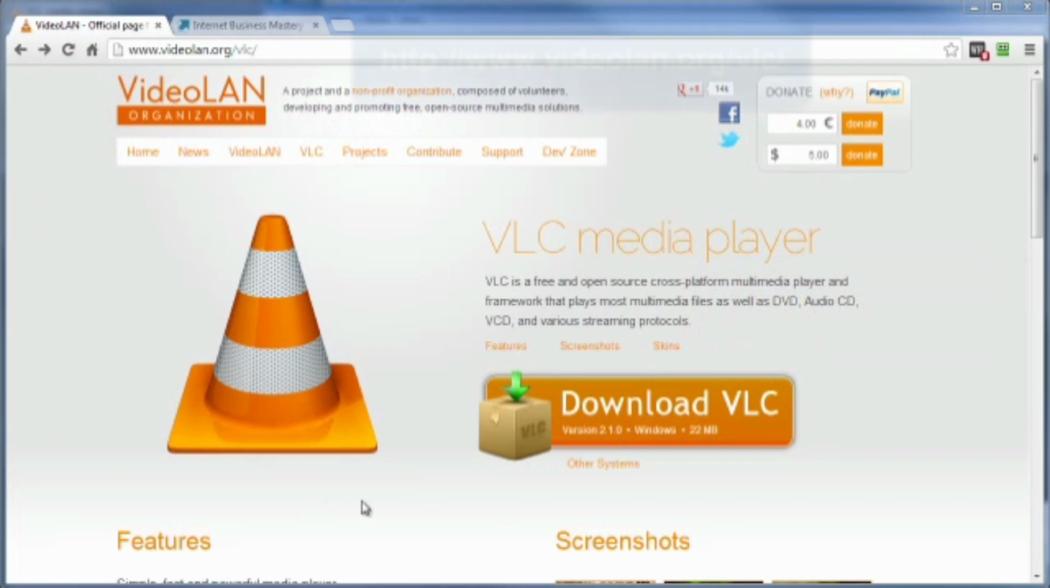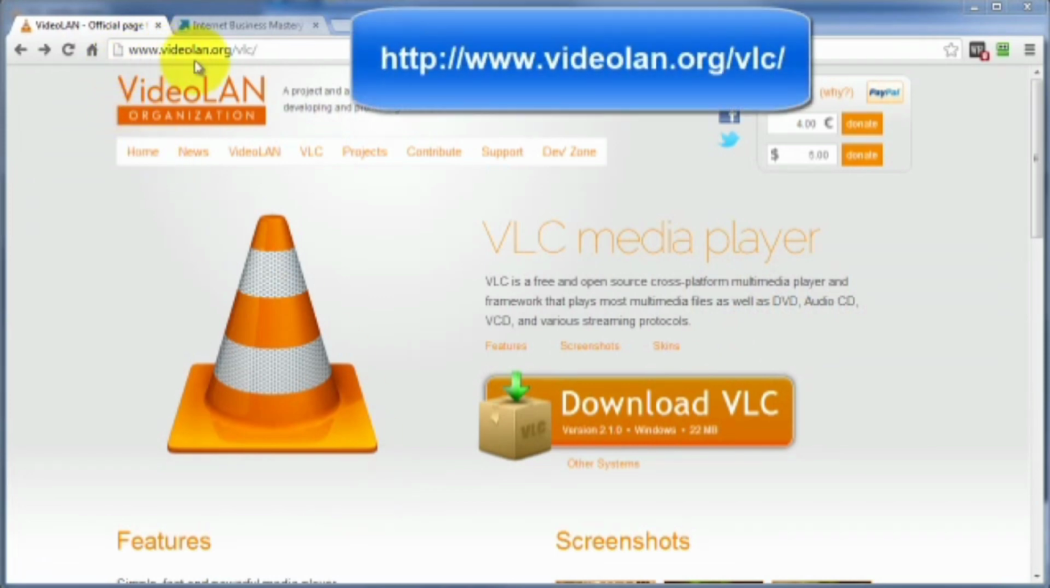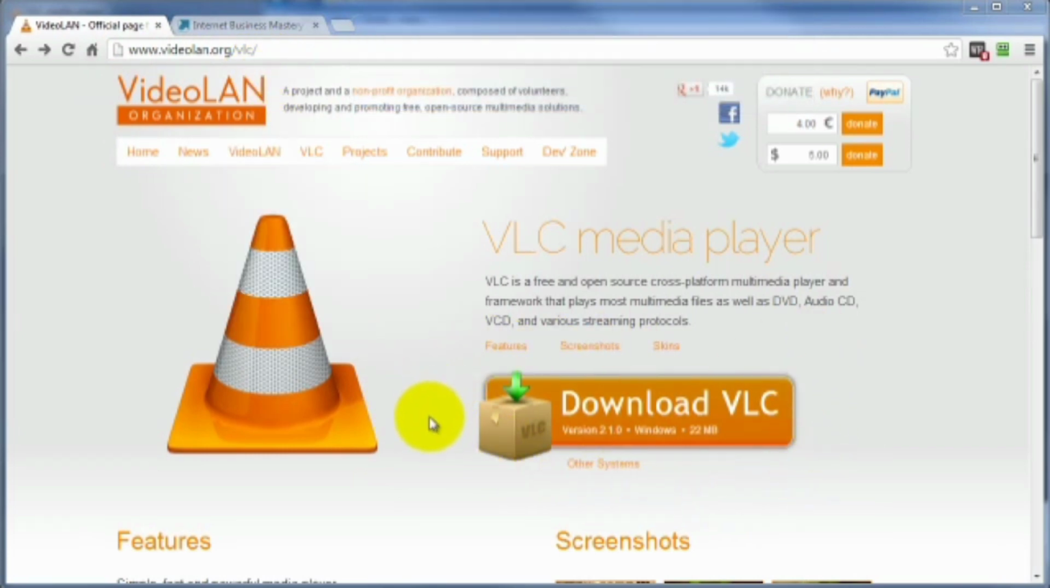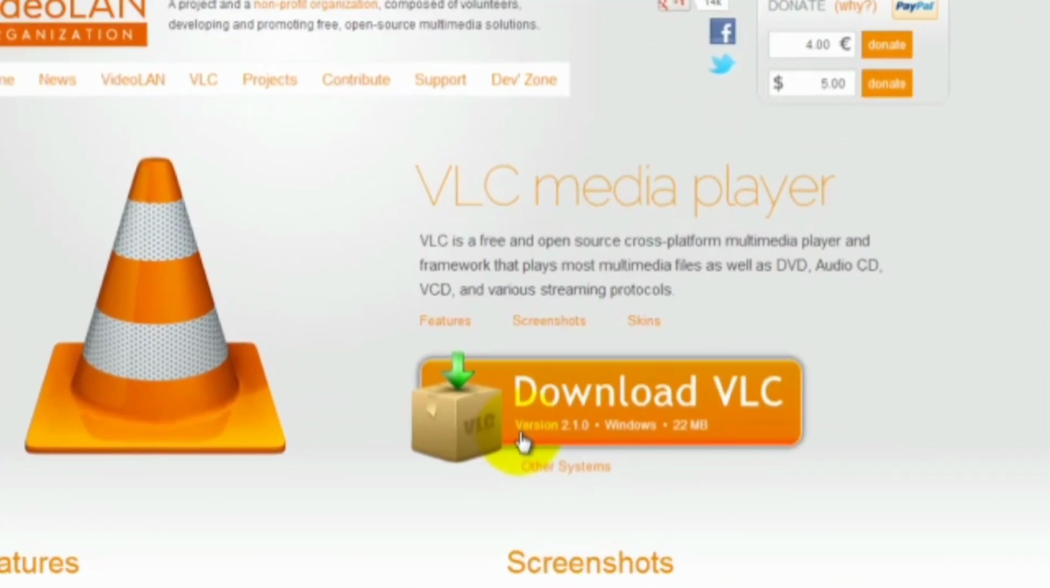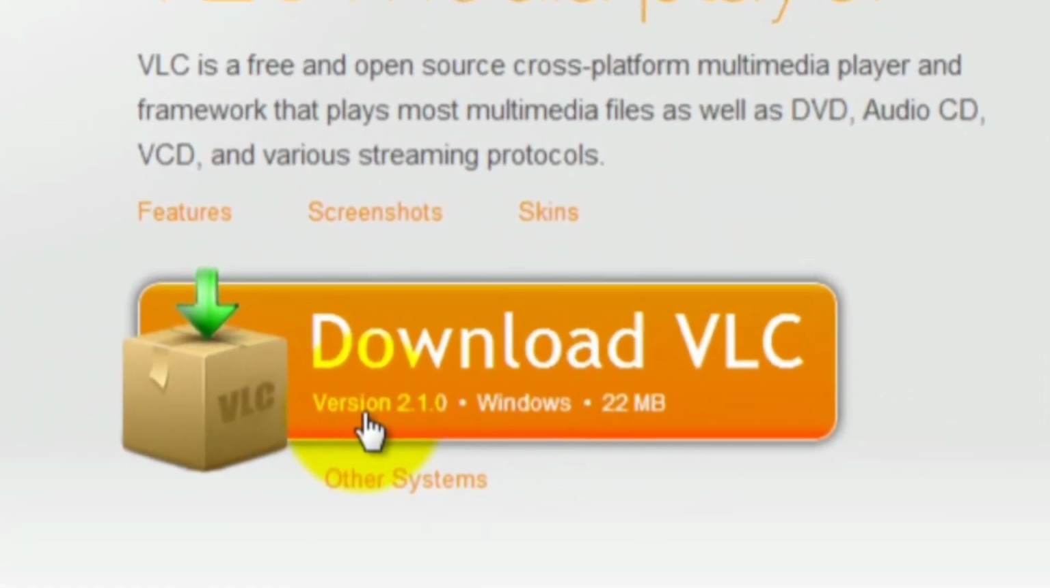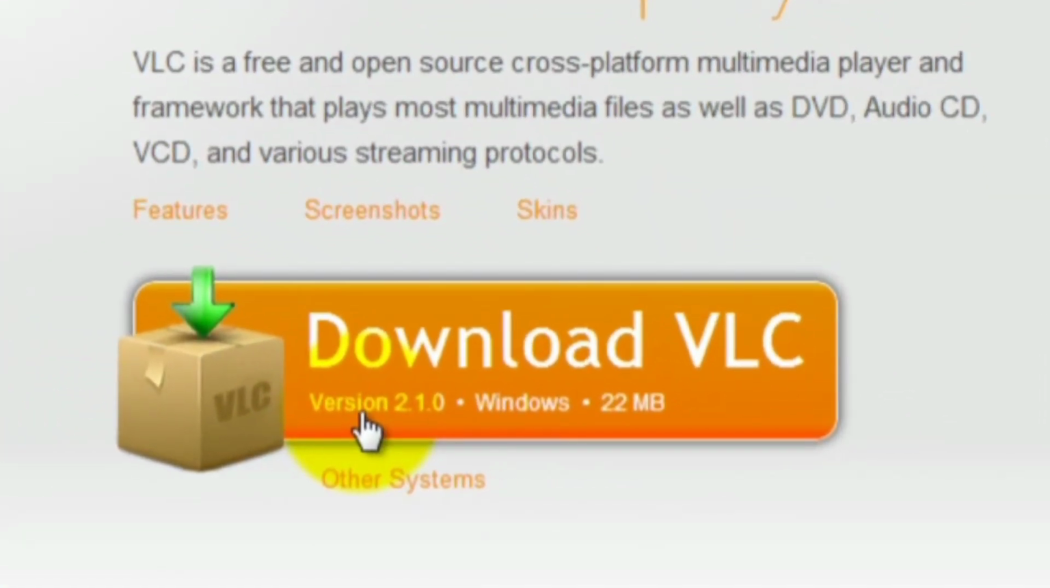Now, the first thing you need to do is to head on over to videoland.org/VLC to download the software. Right here at the very top, you've got this big orange button that says Download VLC. That's what you want to press on. That'll download the installation file. And right now, at the time of this recording, the most recent version, or at least the version I'm going to be showing in this video, is version 2.1.0.